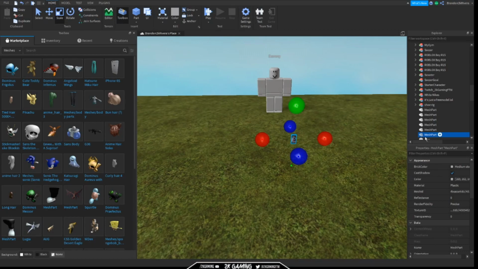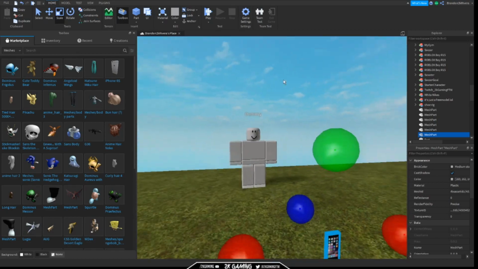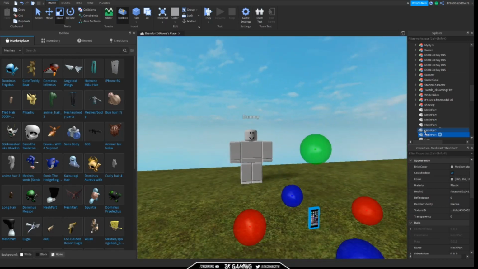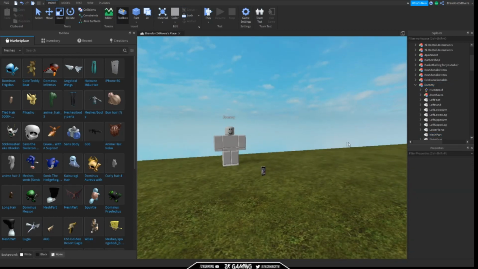Alright, so now you're going to want to make sure you have a rig to put it into. So you drag this into the rig, like so. So now this is all part of each other.